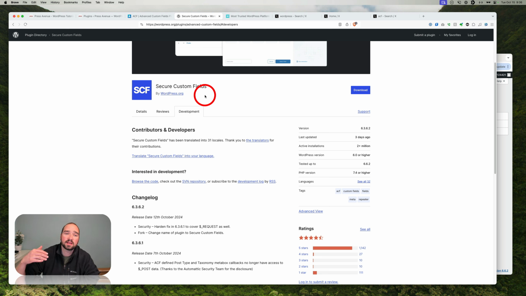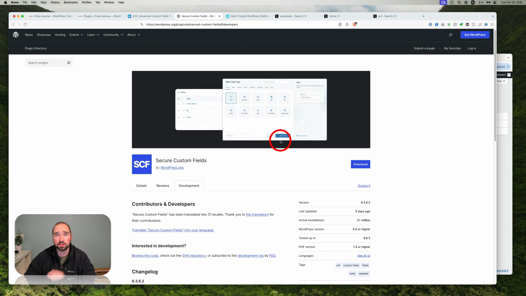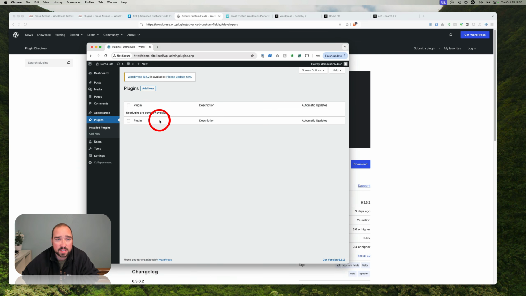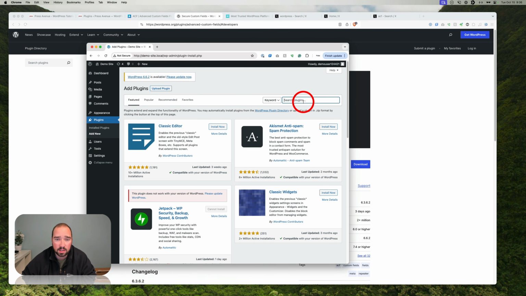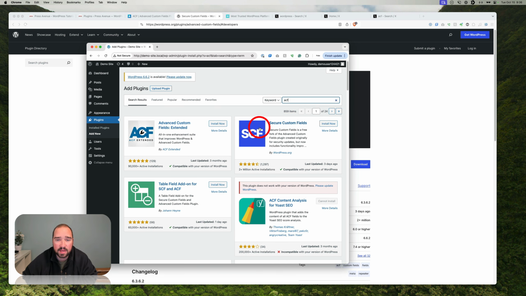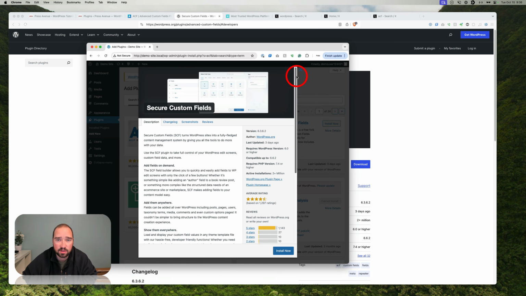They should have just made a fork over, called it Secure Custom Fields by WordPress, and moved on and allowed people to choose, do I want the WordPress one or the Delicious Brains one? But people won't have that choice. Even in the back end of WordPress itself, if I go to Add New and I search for ACF, you can write the whole thing out too. It's the same thing. I'm getting Secure Custom Fields.